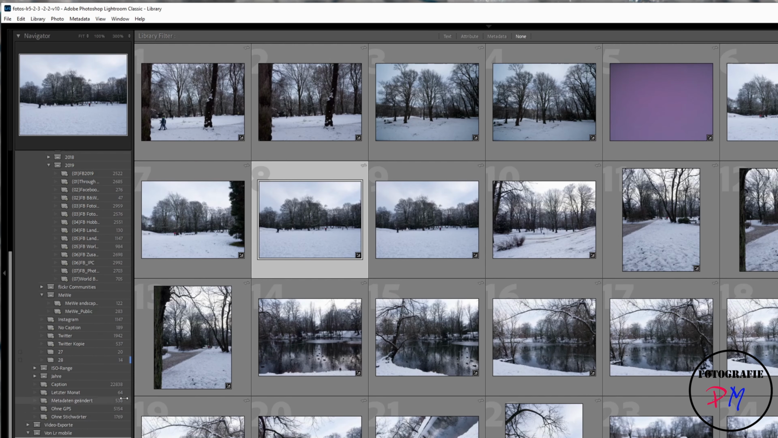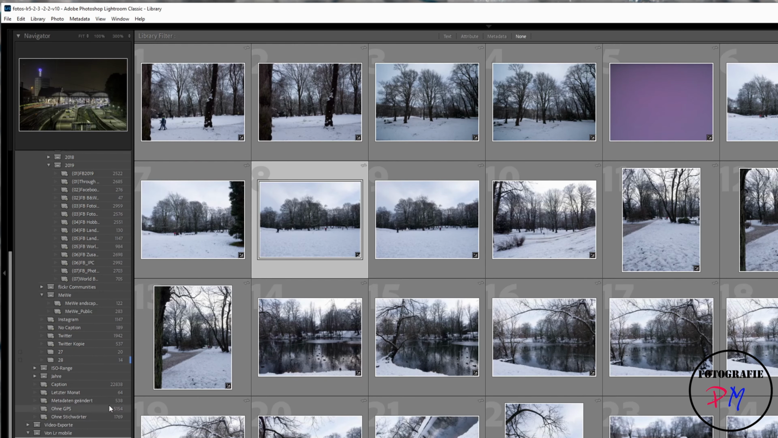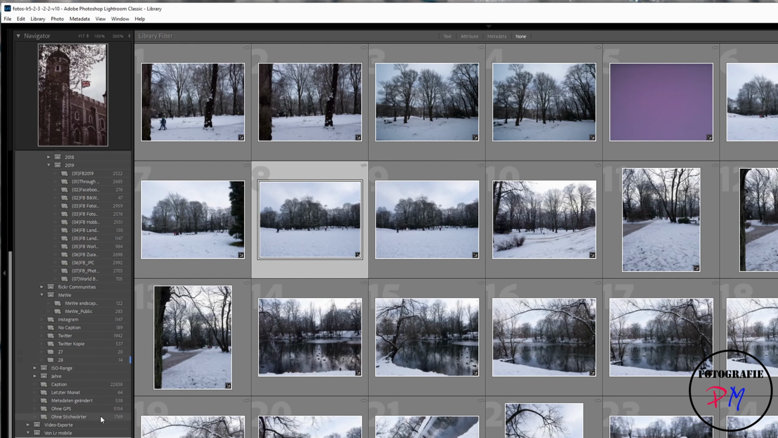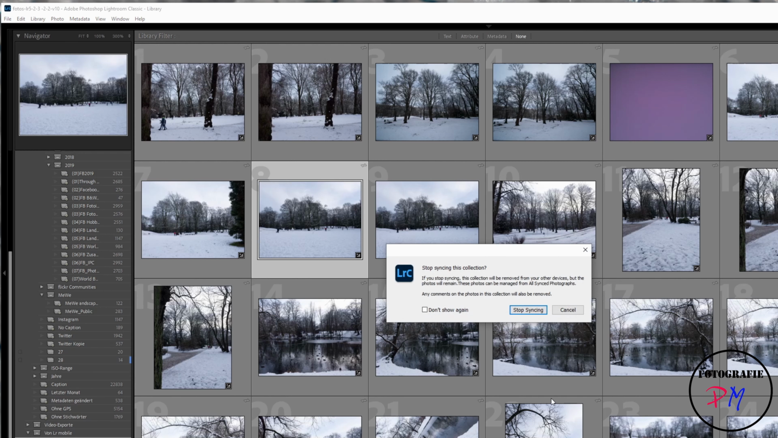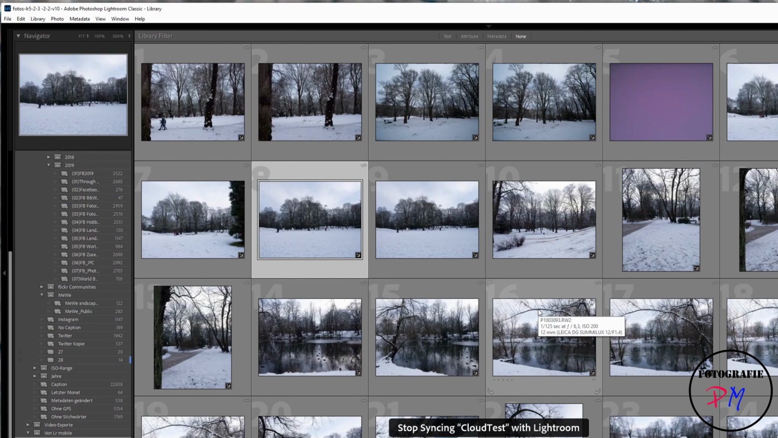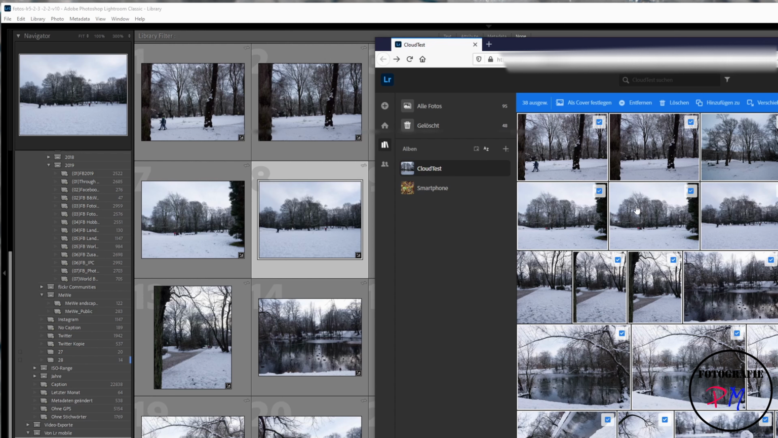Okay, now what you can do about having three copies of all the raw files is to pause synchronization here in Lightroom Classic. We just take this marker out of there, then you get a warning message and we stop syncing. Now we can go to the browser, and I prepared this here. I already marked all images and now I want to delete them all.